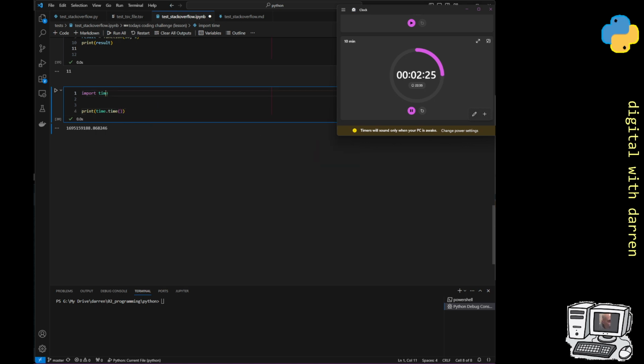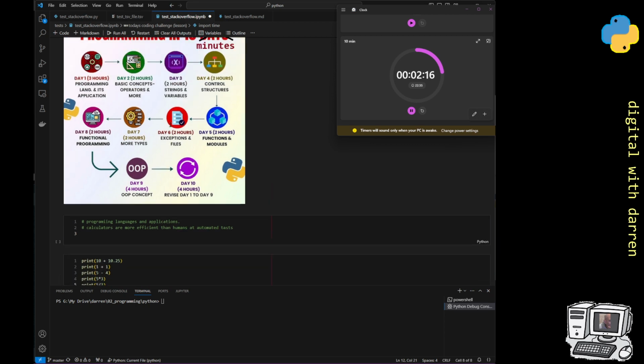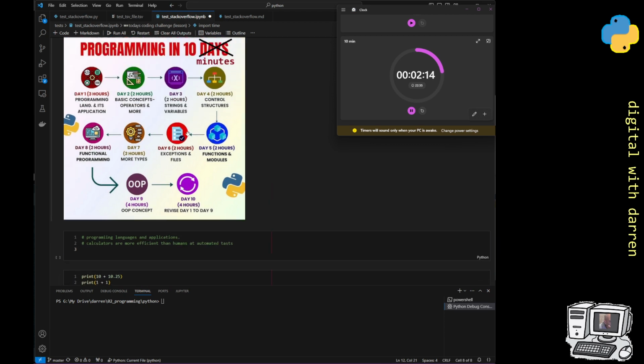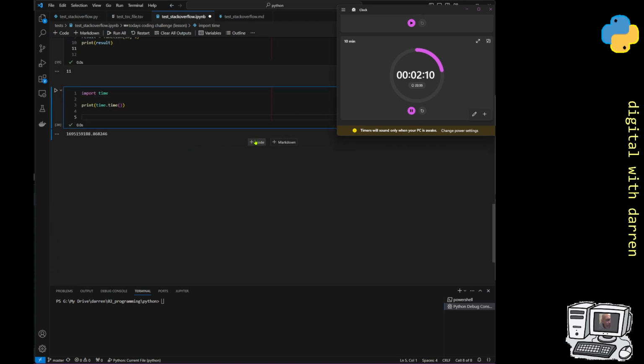So this is an external module. There's many external modules, and we can utilize all of those. So they're functions and modules. Next thing on our list was exceptions and files. So let's just do some exceptions here.